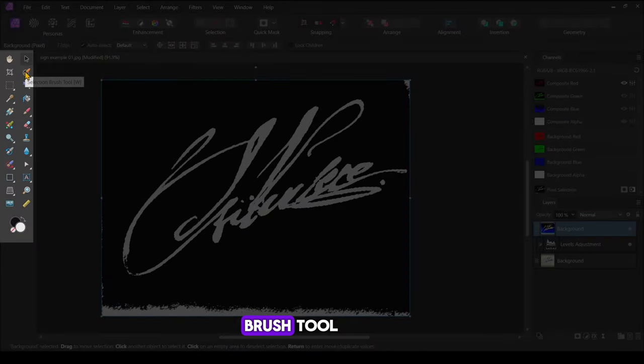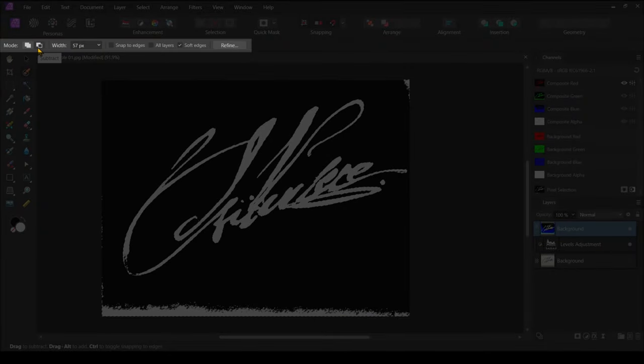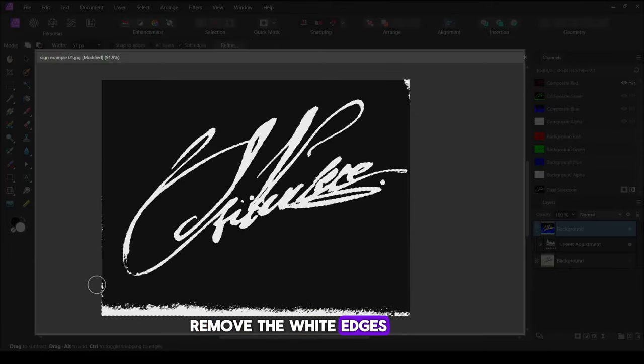Switch to the Selection Brush tool and set the mode to Subtract. Turn off Snap to Edges. Now, carefully remove the white edges and corners from the selection.